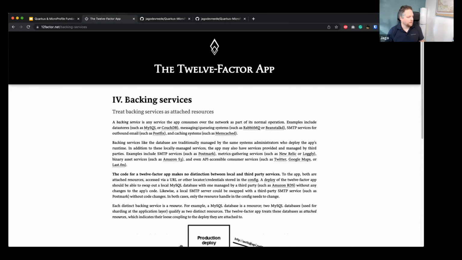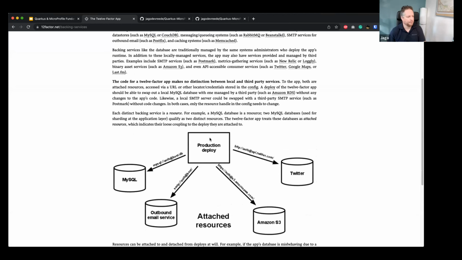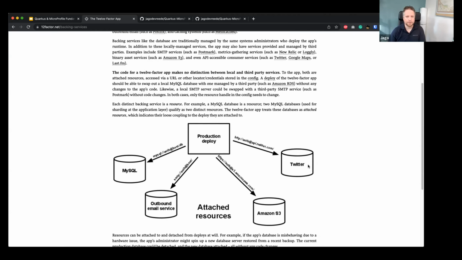Then the backing services: they say that you should treat them as attached resources. So if your application uses, for example, a Twitter API, then that should be some kind of URL or whatever that points to Twitter. And if another big Twitter clone appears, then you should be able to replace that service quite easily by just changing the resource that's attached to your application. That's usually done by APIs that you're going to use.